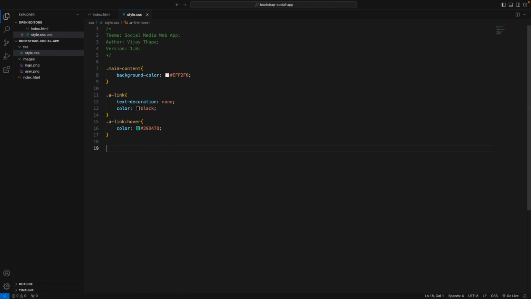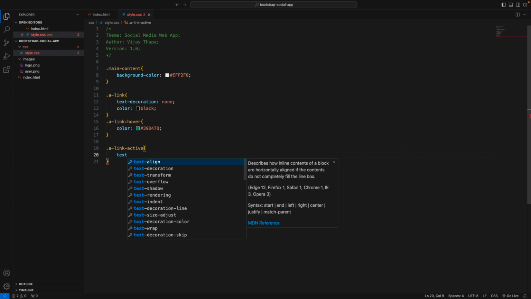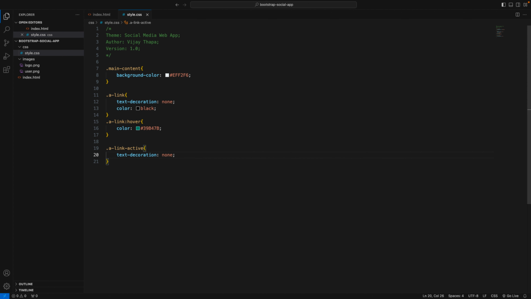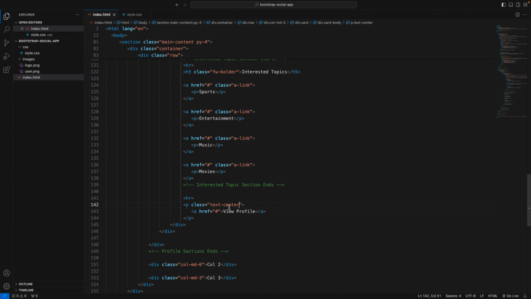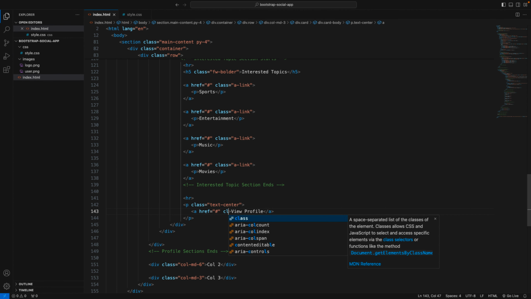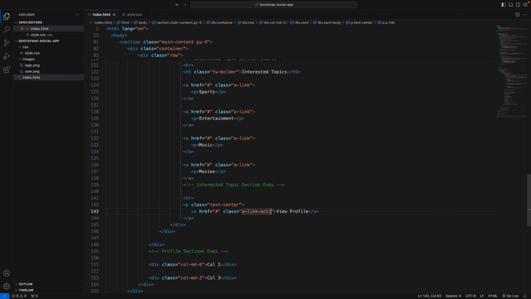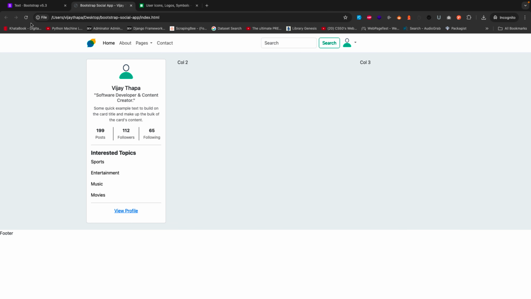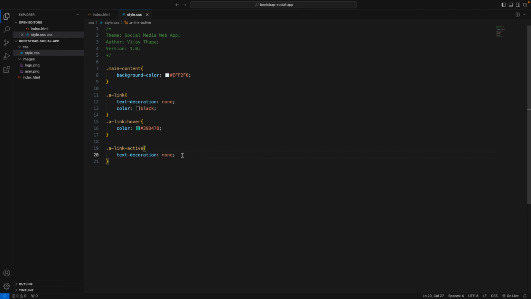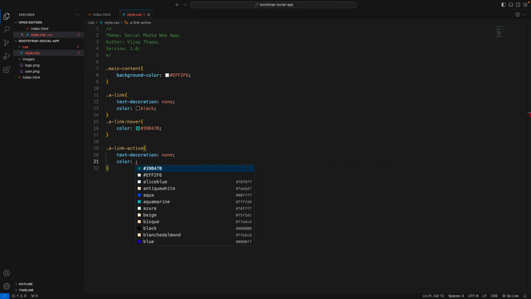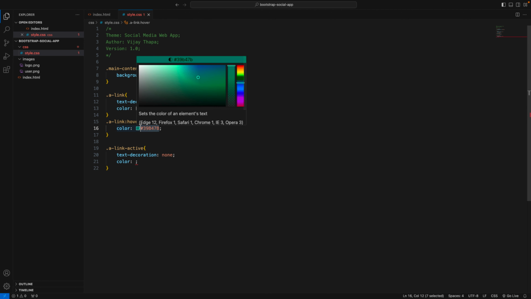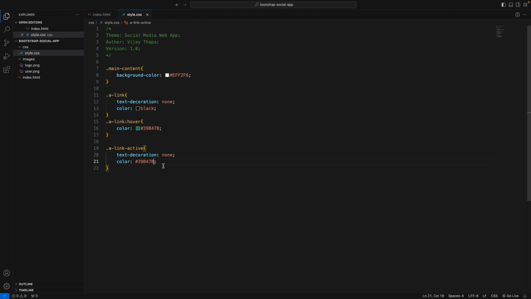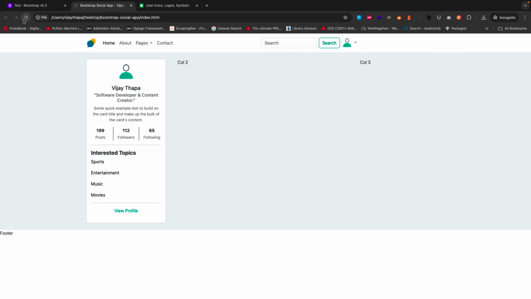Here we will create another class, a-link-active. The previous one is a-link, and now this will be the active one. Then same as before, we will remove the text decoration, text-decoration none. Save it, and we'll use it on our a tag. After the a tag I will add the class a-link-active and save it, Control and S or Command and S. If I refresh, now the text decoration is gone. Now we need to change the color of this one. So here let's add color, and I want to give the same color as this one. I will copy it, Control C, paste it, save it, and let's go back to our browser and refresh it. Now it is a nice green color.